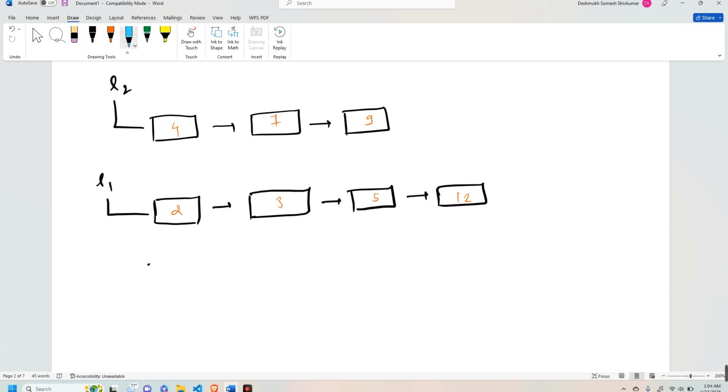Initially, we store L1 into res, because the result would contain this node, because 2 is the smallest. Yes or no? Yes, it would contain this node, so L1 would always point to the smaller value. That's why we put it in res. And L1 is also stored into the variable I mentioned, temp, which is pointing to null. Even L1 is stored into the temp variable.